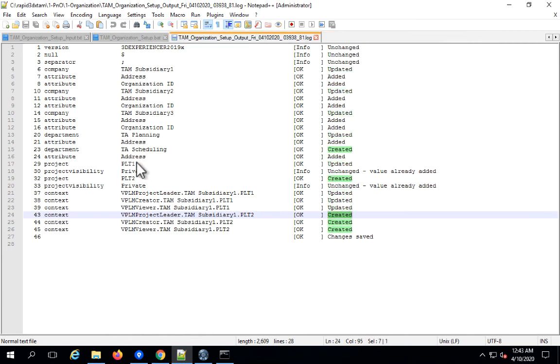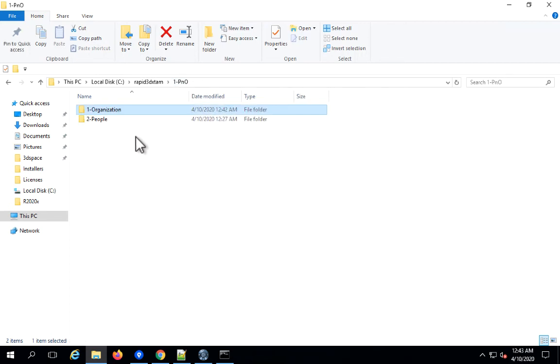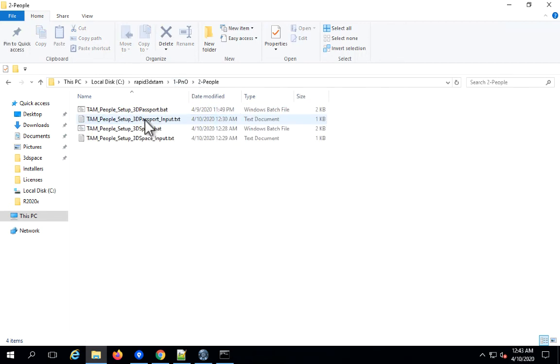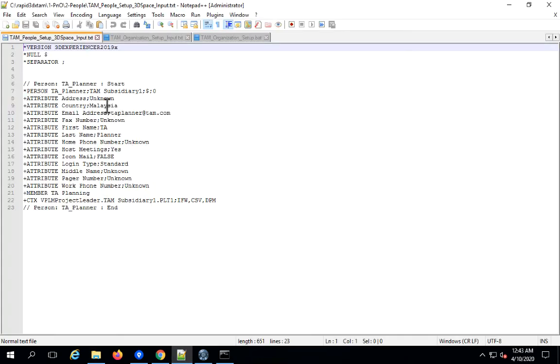Likewise, there's another folder you might notice here called people. This has two different input files, one for the 3D space and one for the passport, basically to create the user in both these databases. This is the input file for the 3D space. This is to create a single person, this whole block of code. This is the input syntax.